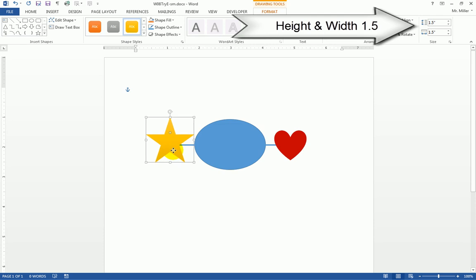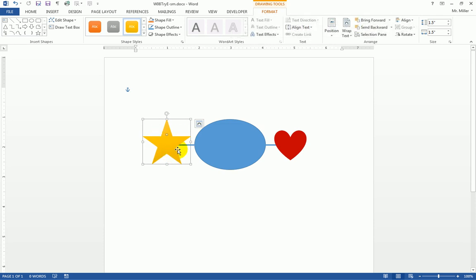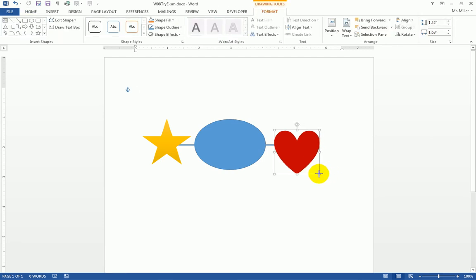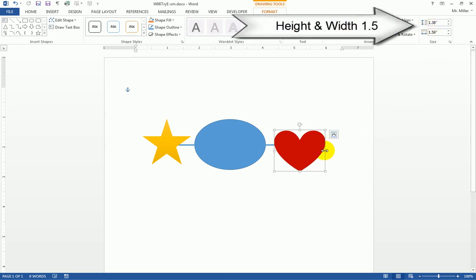I'm going to go ahead and reposition it so that the star is more centered as it relates to the line. I'm going to do the same thing with the heart, but I can use the corner handles of this heart to do the same thing. Taking my mouse, I can resize the heart by using these corner handles and dragging it to the height and width I want. The problem with that is while it gives me the ability to eyeball it, it's going to be very difficult to get that to the perfect size.